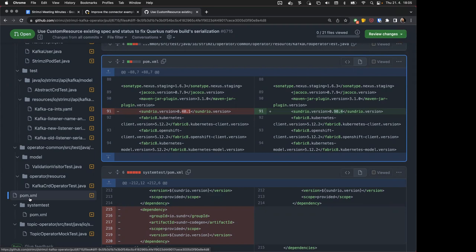Anyone has anything to add to this? Not particularly. I mean, just from briefly looking at it, it looks reasonable enough. Assuming that the tests can pass, then I guess it's not a problem. Yeah.